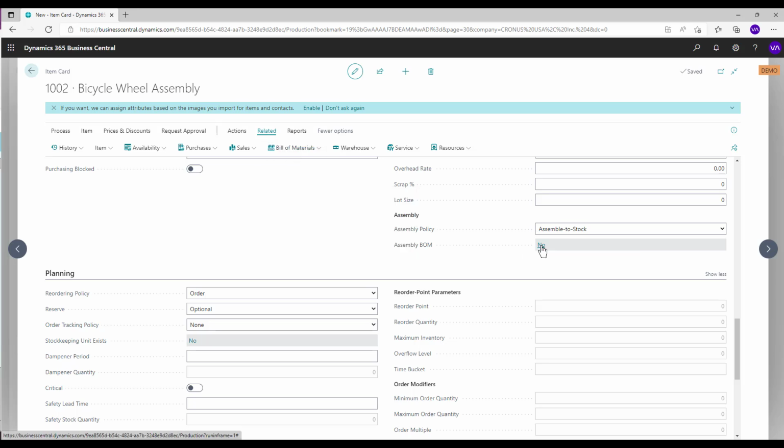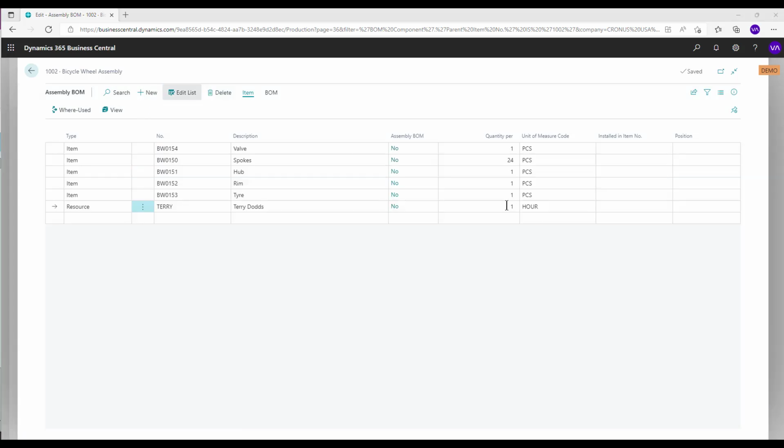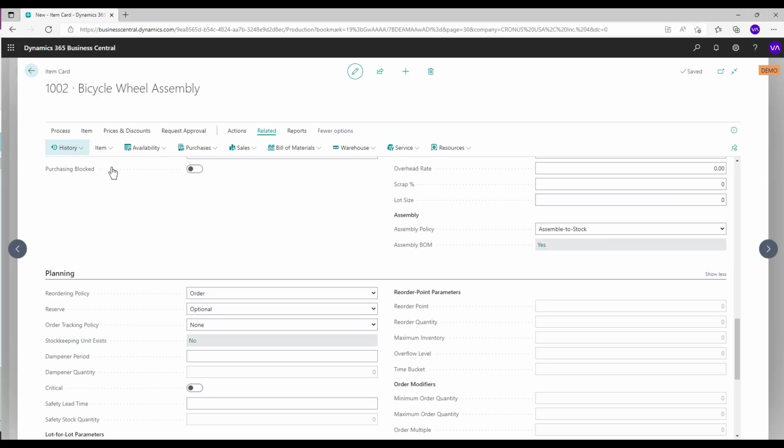Or you can simply click the link in the Assembly BOM field. Select New Action and enter the details. An Assembly BOM item has been created.